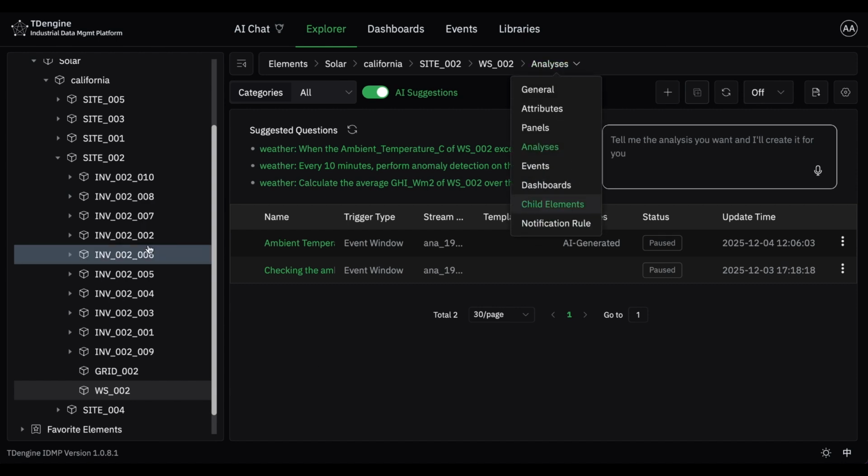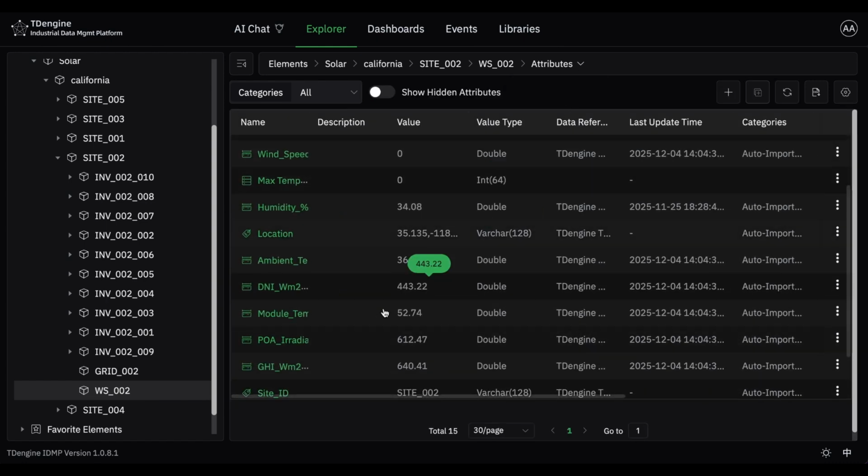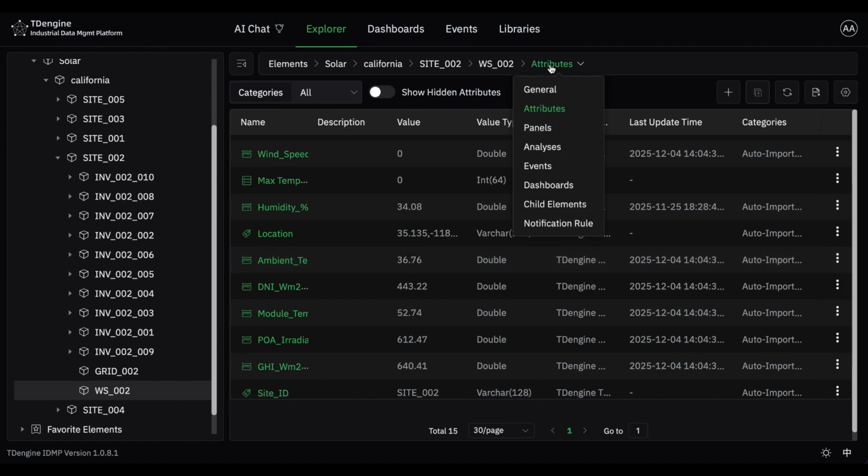Well, taking a look at this site, we're going to look at the attributes. And a good metric to start at is our ambient temperature. So currently our ambient temperature is at 36.76 Celsius. Pretty normal. But what happens when it drops to 12? Well, that's where analyses come in.